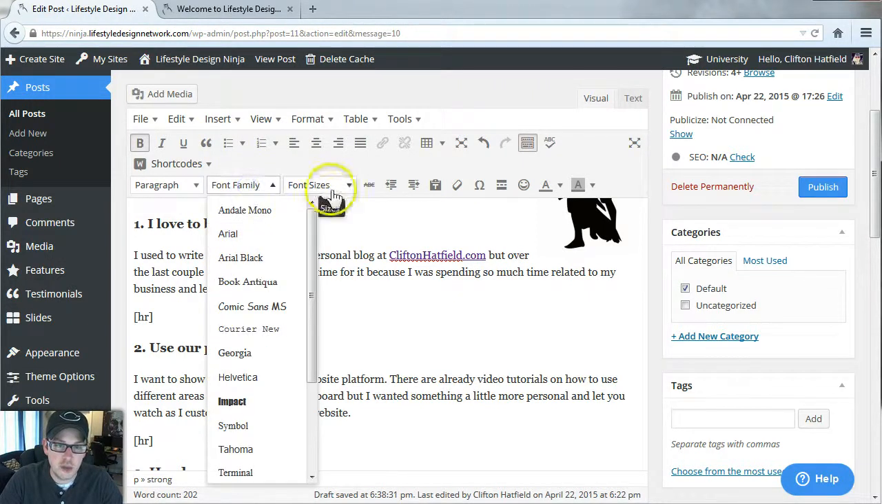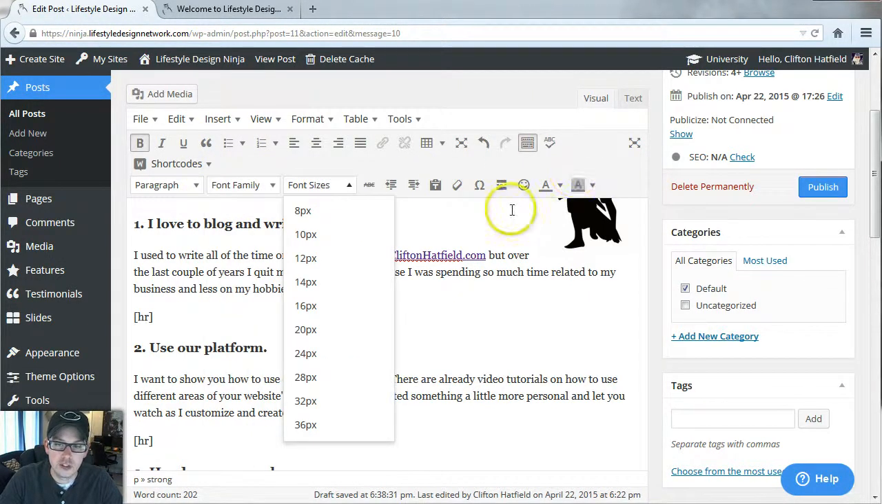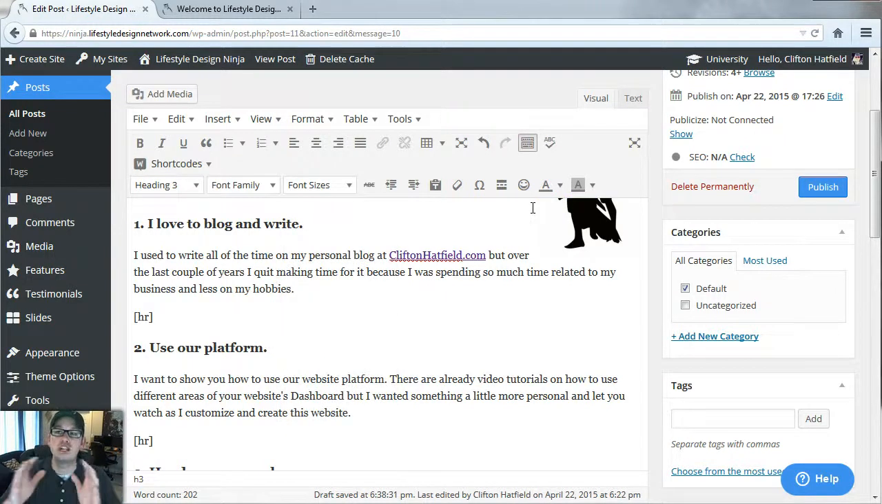You can change your font family, your font sizes, font colors, font backgrounds, things like that. But I highly stress that you use no more than 2 or 3 different font sizes, colors, font styles, families, things like that. No more than 2 or 3 max inside of a single page or post. Because when you go beyond 2 or 3, you start creating something that's visually unappealing.